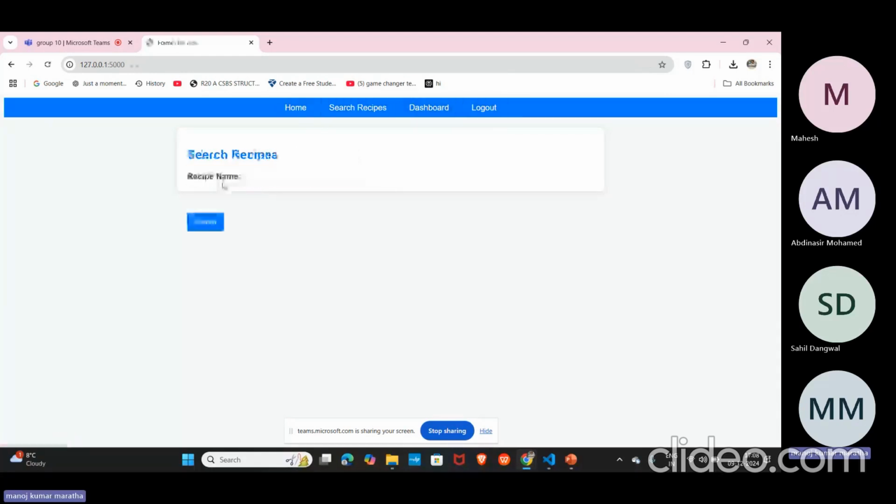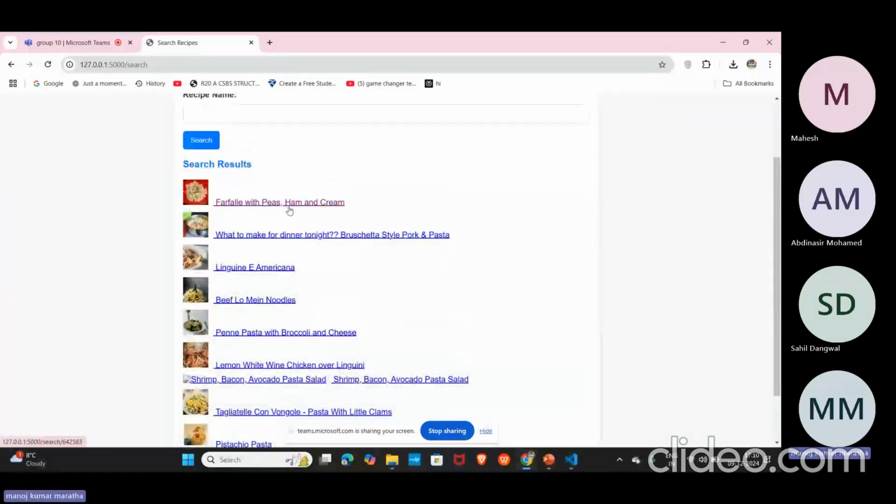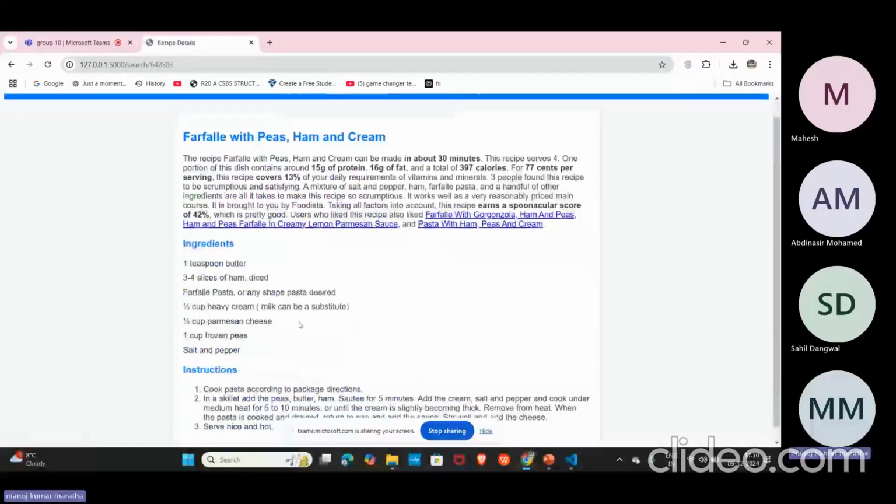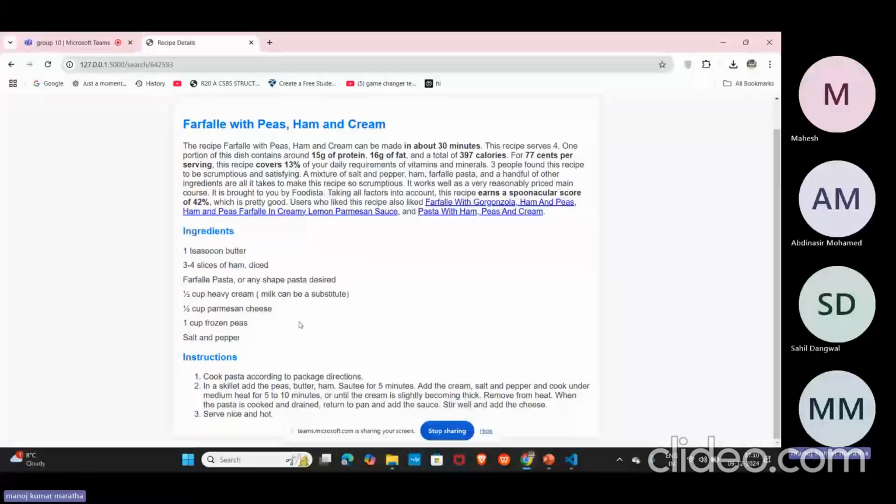Let's search recipes. Let's type in pasta, for example. I've done it already. So here it connects to the external API Spoonacular, and shows all the recipes that can be made, with all the ingredients and the cooking instructions and everything.